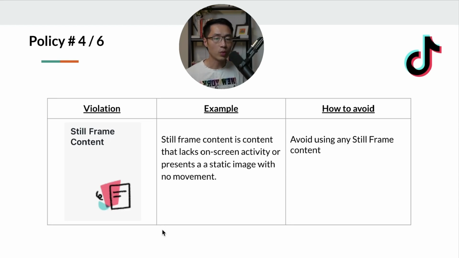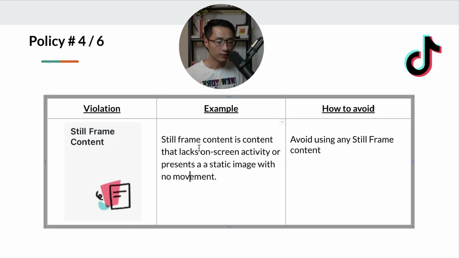So next one, we have still frame content. Still frame content is referring to content that lacks on-screen activity or presents a static image with no movement. So the logic with this is that TikTok wants content to be engaging. So they don't want you to post static images in your video that lack any on-screen movements. So the way to avoid this, straightforward, avoid using any still frame content. Make sure that your content has video in it and has some movement in it.